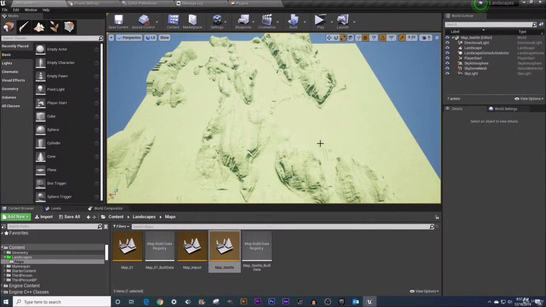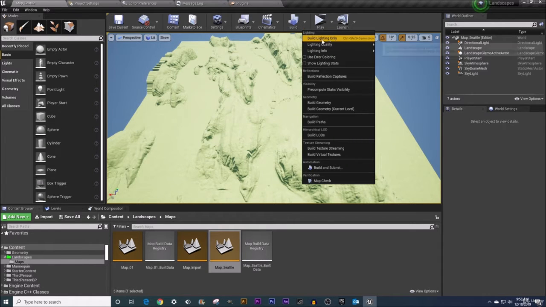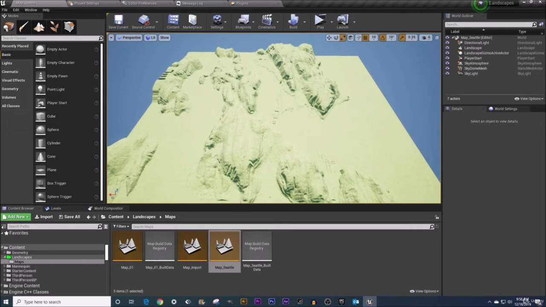Welcome back, everyone. In this video, our goal is to answer some questions that new users typically have upon getting started with landscapes. Now, I did something between videos here to save us a little time. What I did is I went to this build option right here, clicked on this little drop down, and I built lighting. That is calculating the lighting for our landscape.